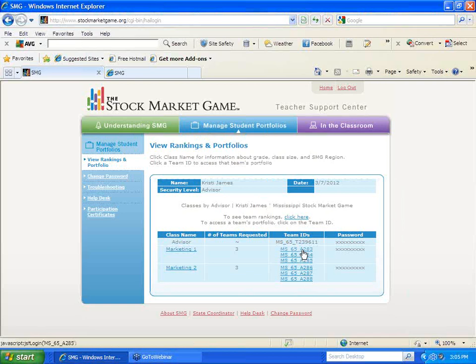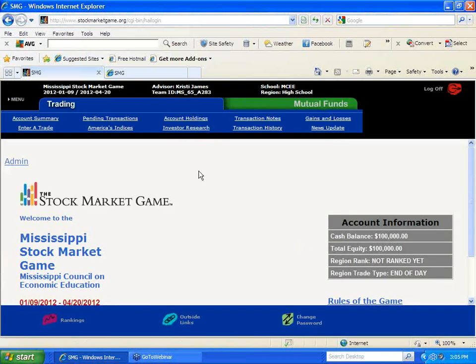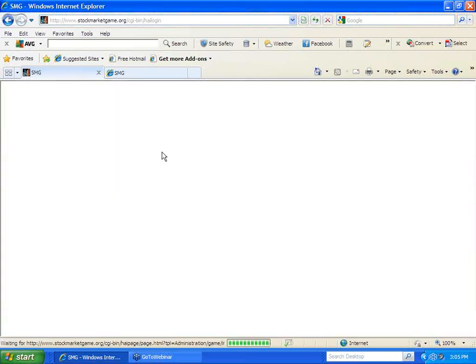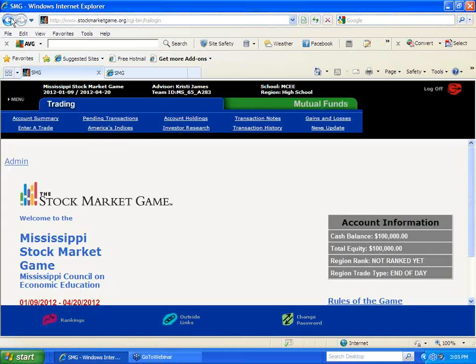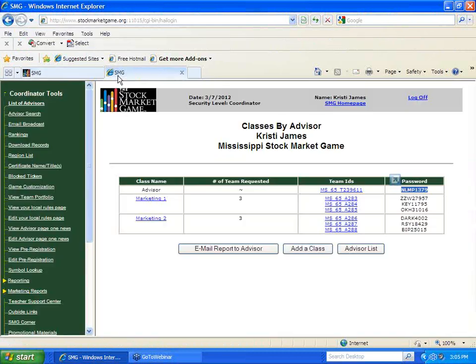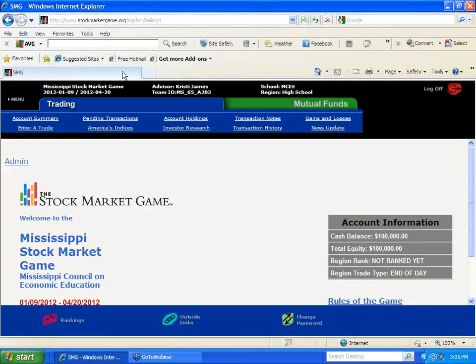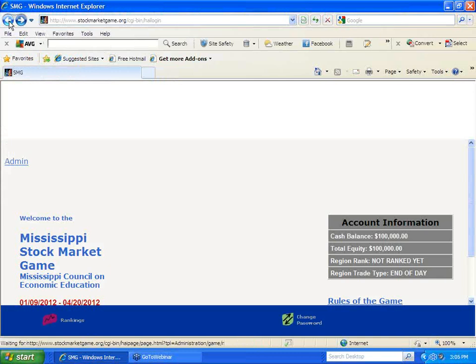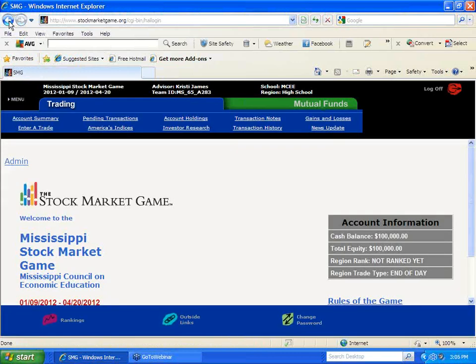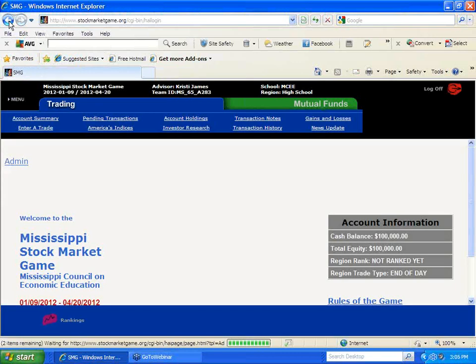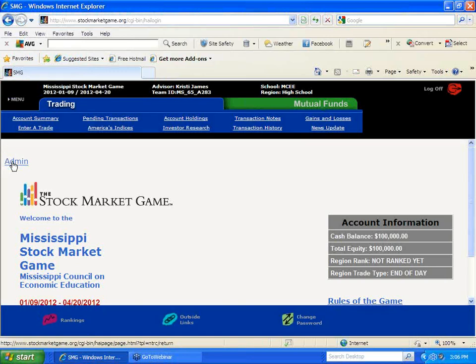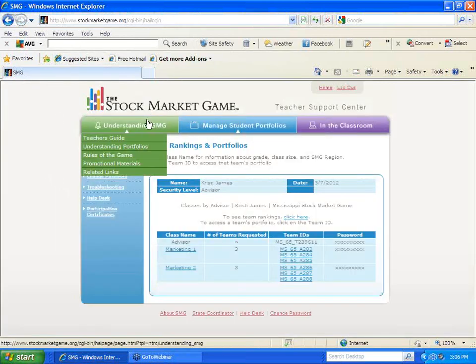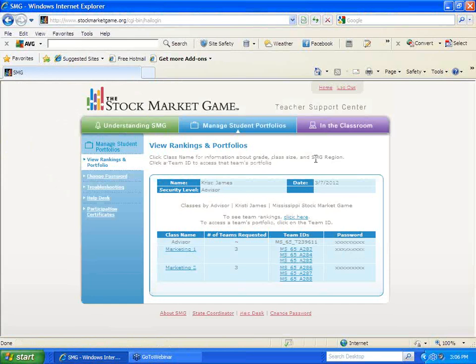So I'm going to click on one of these just so you can see what it looks like, and it's going to go straight back to the student portfolio. Oops, excuse me. Oh, okay. Admin. You would want to click the admin button that was there, and that'll take you back to your Teacher Support Center.